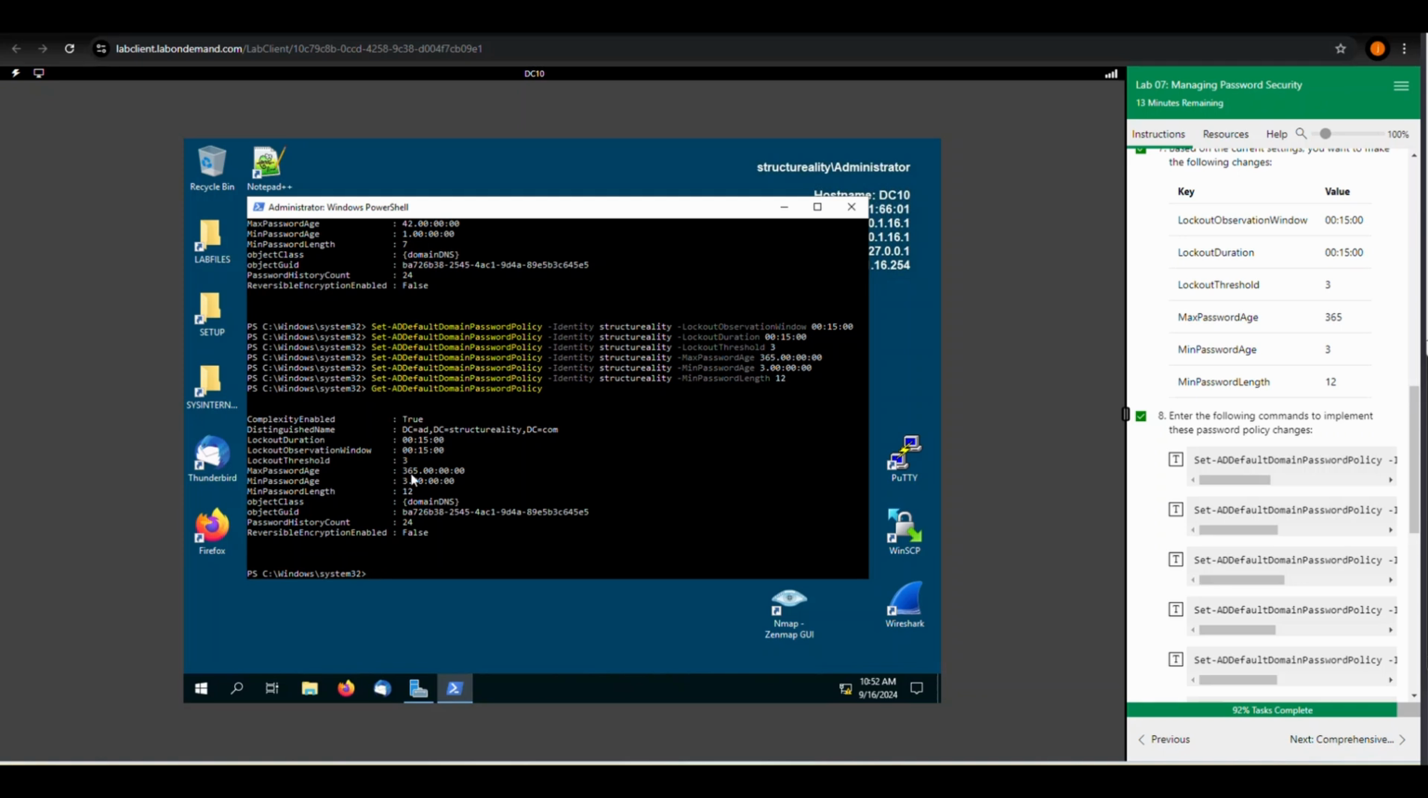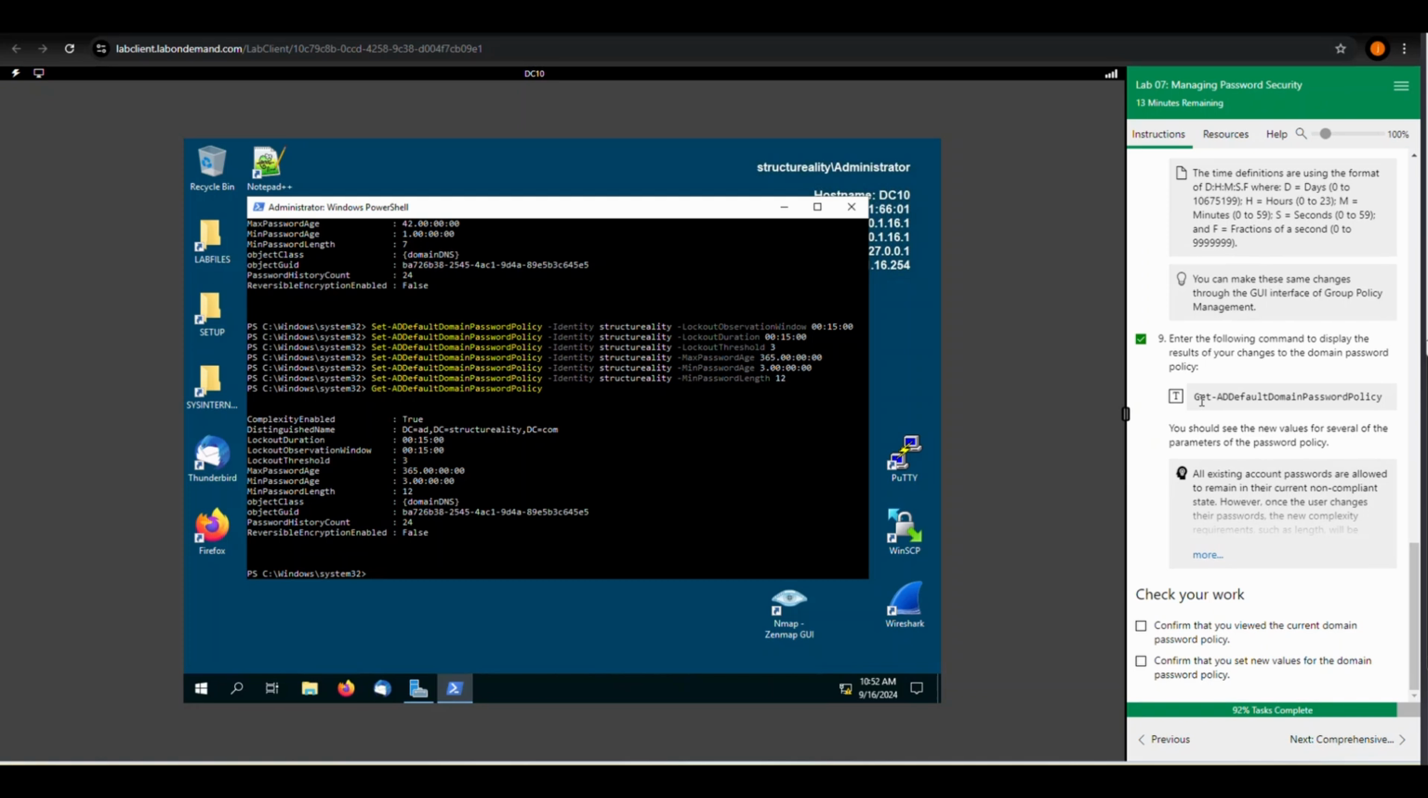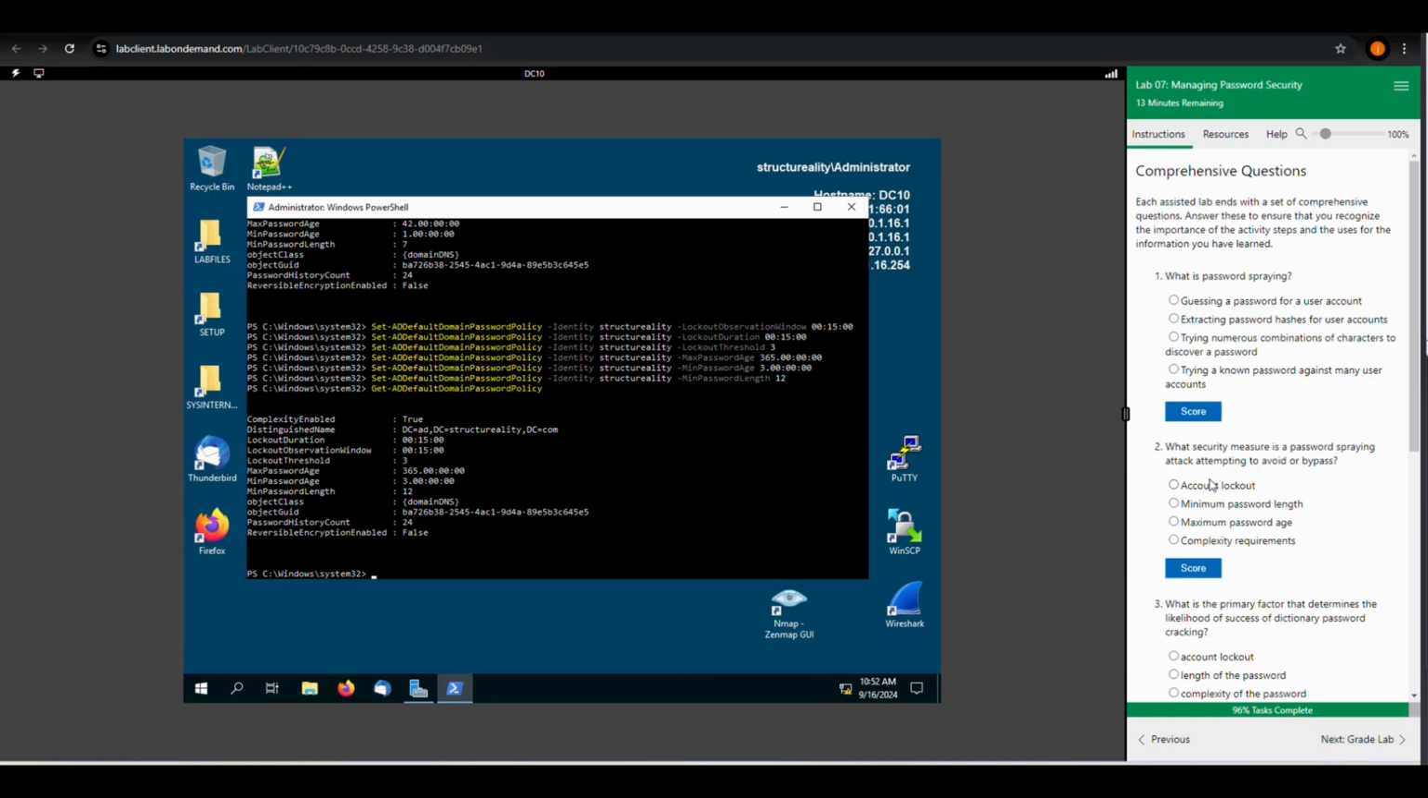The maximum password age is 365. And the minimum password age is 3. As well as the minimum password length has been changed to 12. Once that is done and you've checked this, you can confirm that your work is complete, and you can go to the comprehensive questions. Okay? I'm going to pause this to give you some time to go ahead and do these.